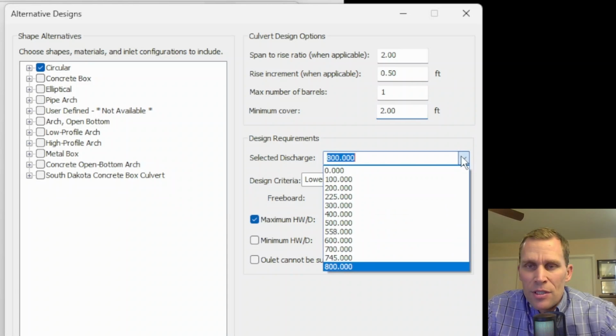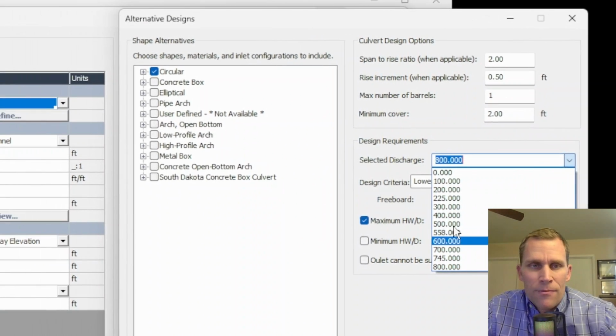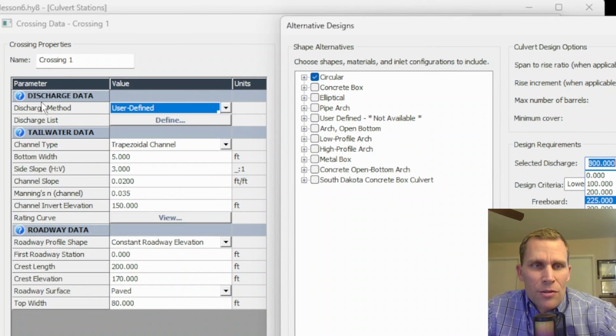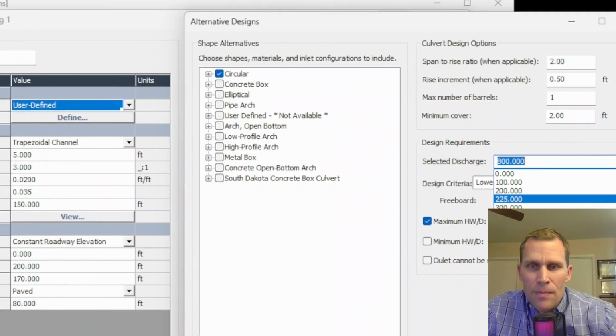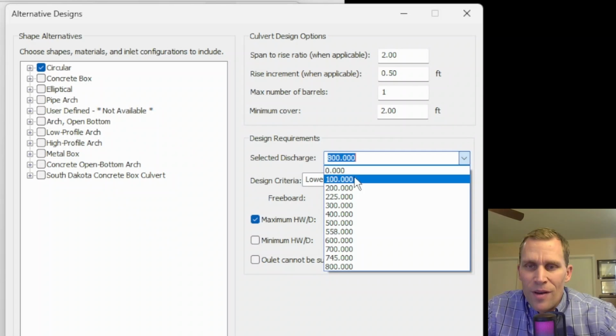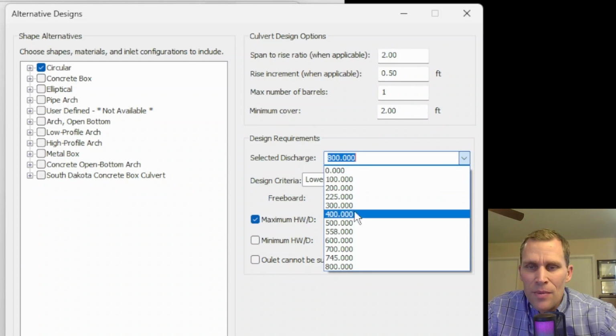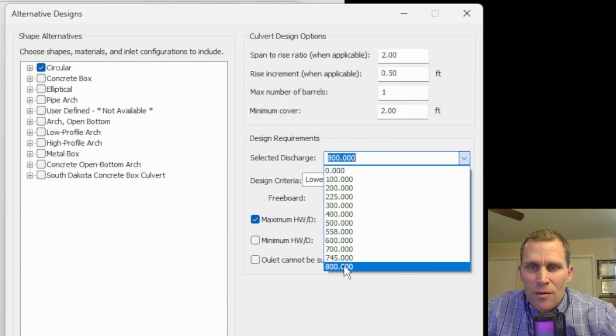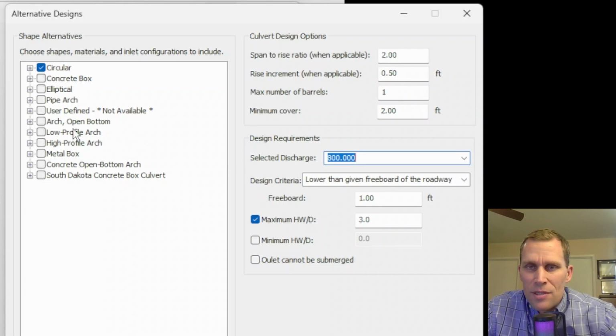The list of discharges in this table come from what we define as our discharges over here for our crossing properties discharge data. So these are the user-defined discharge values that I provided. Let's go ahead and set that at the maximum of 800, and that's in units of CFS.